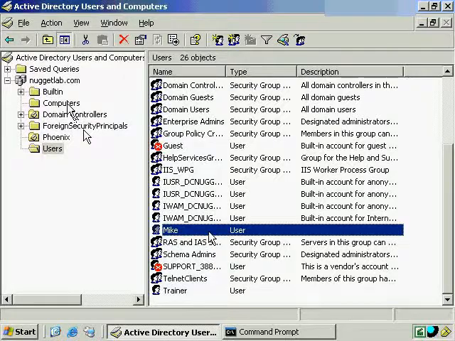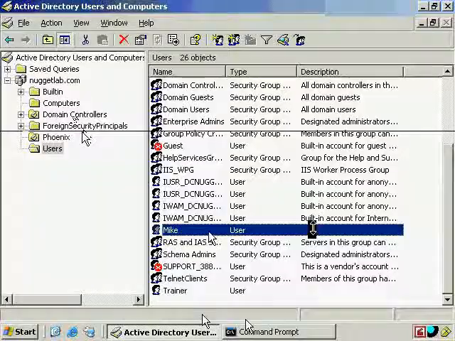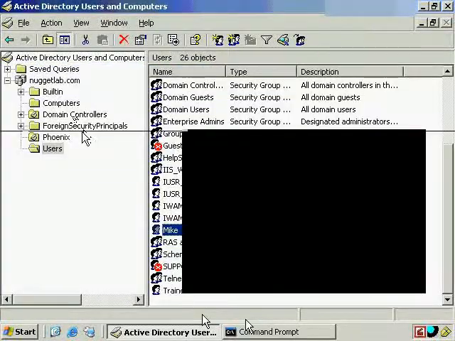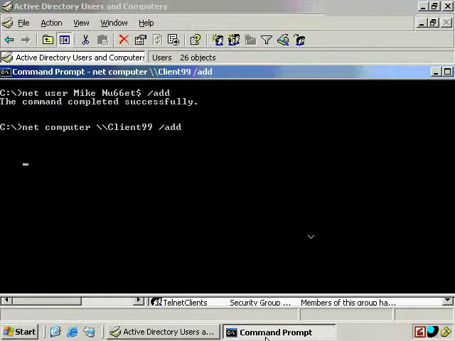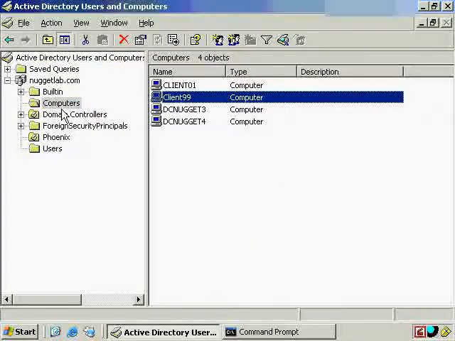Computers can also be unrestricted that way as well. So I could go net computer as well and create a computer account. For that, I would just type in net computer \\client99 /add to create that account, and that puts the computer account in the Computers container. If I, again, refresh the screen here enough, then there it goes. Now we see the client99 account. Again, just a container, no policies there.